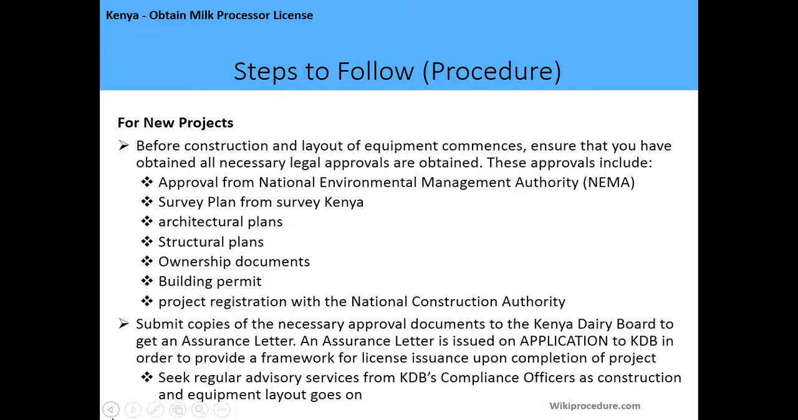So for new projects, before construction and layout of the equipment commences, ensure that you have obtained all necessary legal approvals, and these approvals include an approval from NEMA, a survey plan from Survey Kenya, architectural plans, structural plans, ownership documents, building permit, project registration with the National Construction Authority.